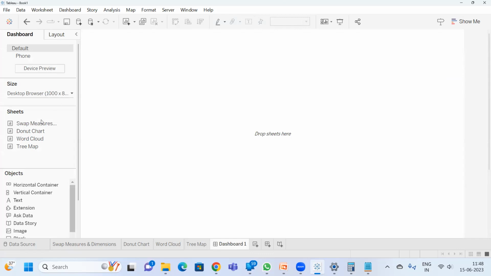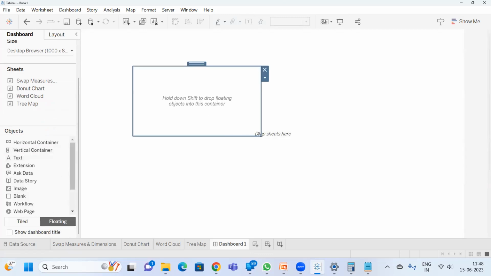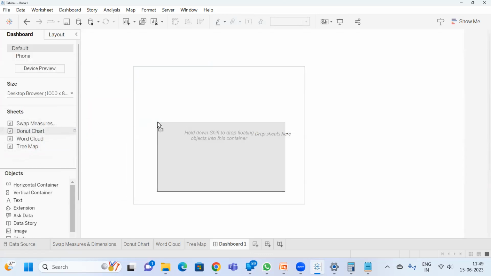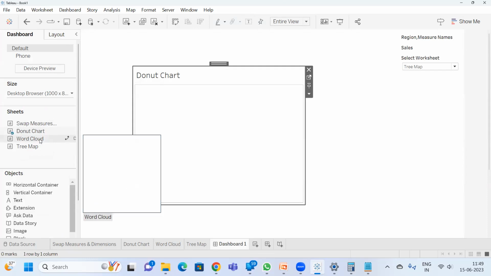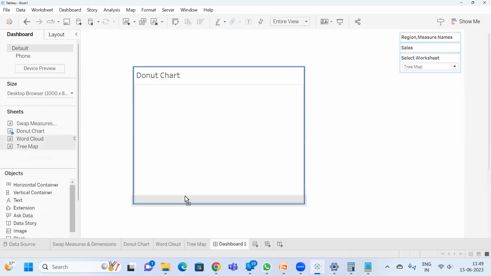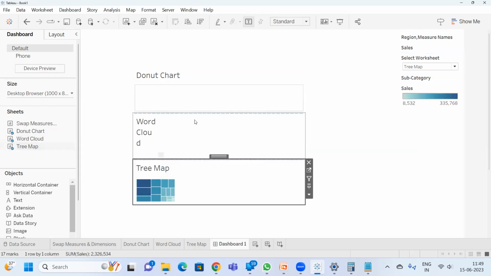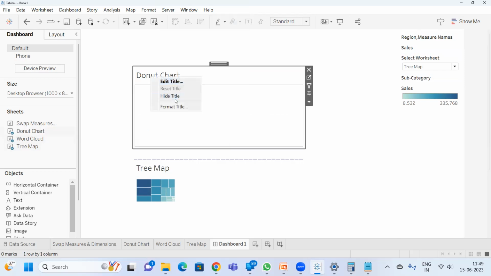So you have to create a dashboard and take some vertical container. Make it floating. So take some vertical container and put this sheet, donut chart. Hold the shift. This will be highlighted and leave the cursor. That will put the worksheet in that. And word cloud, put it here, and tree map. Hold shift and leave the cursor. And remove the titles. Right click on that and remove the titles.